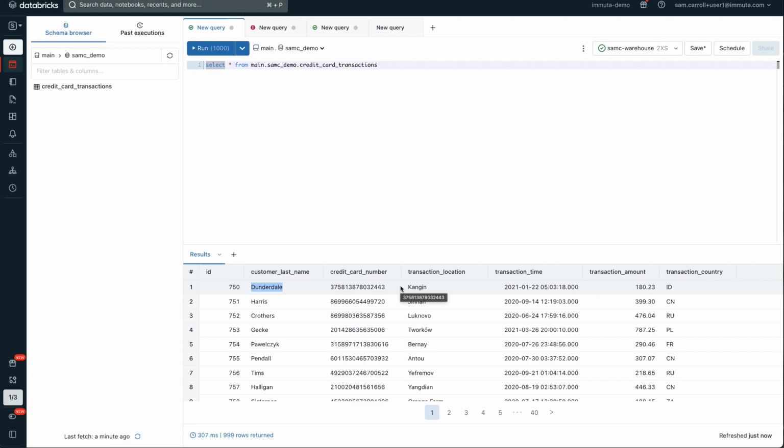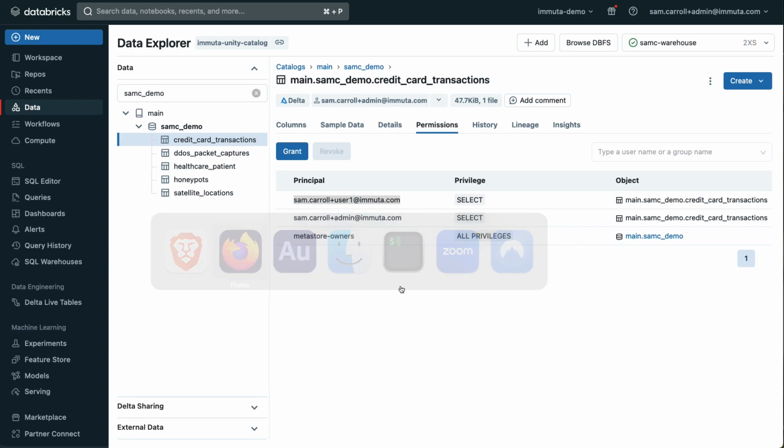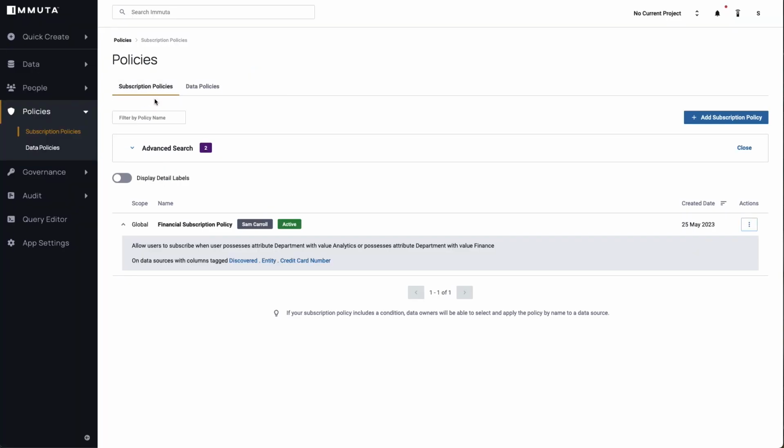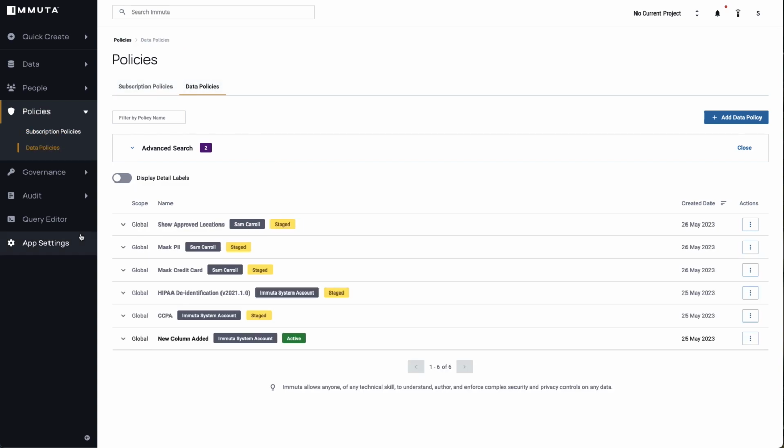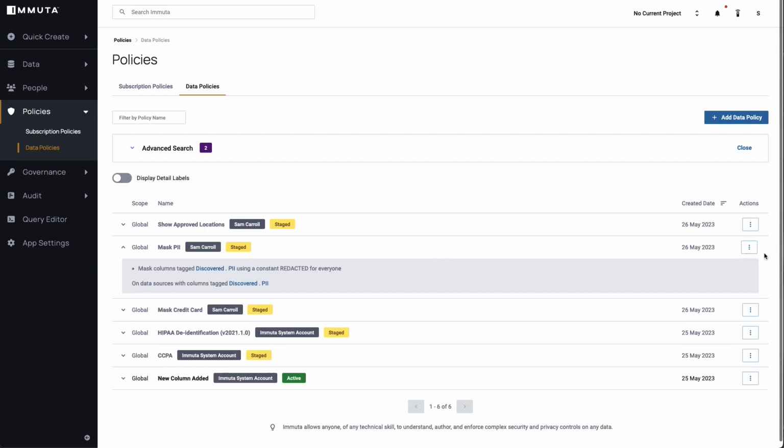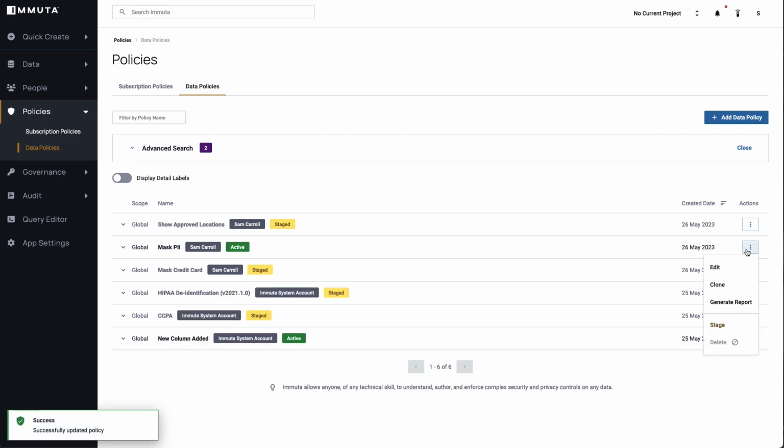And so what I'm going to do now is go back into the Immuta UI as someone who's responsible for this data set and actually build a policy that makes sense for the organization. And so that's the second type of policy we'll talk about today, a data policy. If I switch into a data policy, you can see I've pre-built a couple different things here.